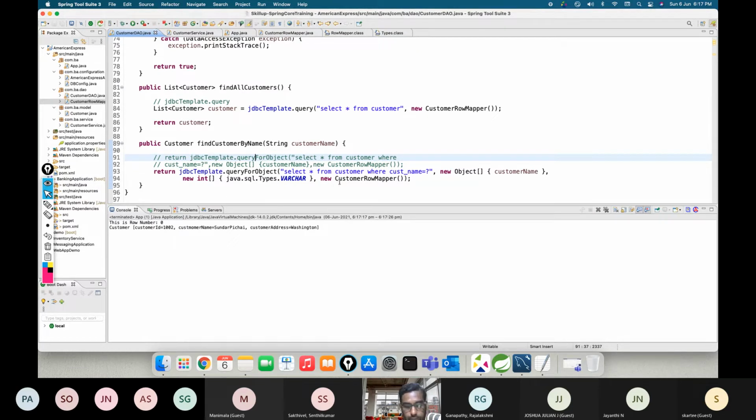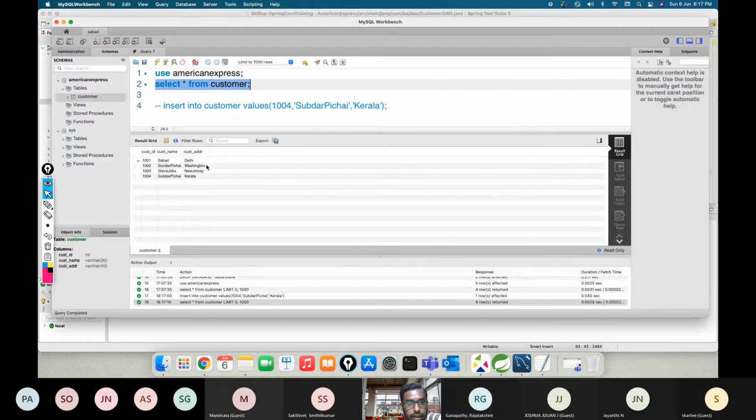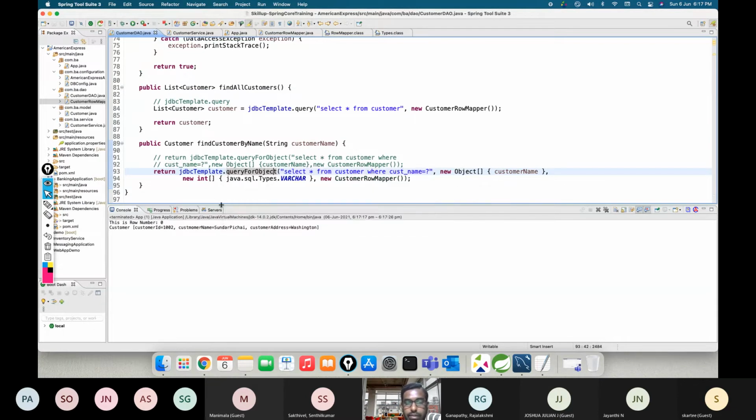If I execute this query, you can see still the value is picked up as 1002. So 1002 is the first record. Technically speaking, it is not ending up with any specific exception in this case, but it's pulling the first given value. The result set is capturing two things, but you're trying to query only for one object.